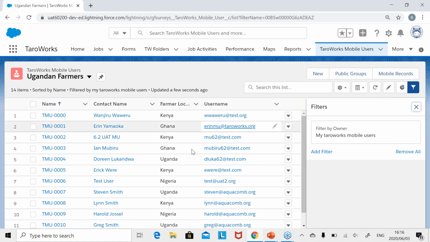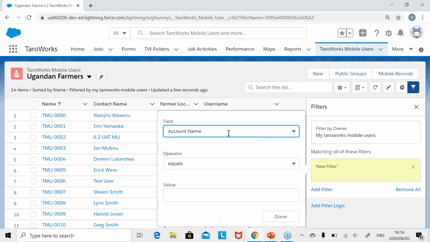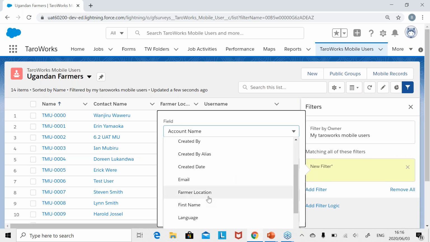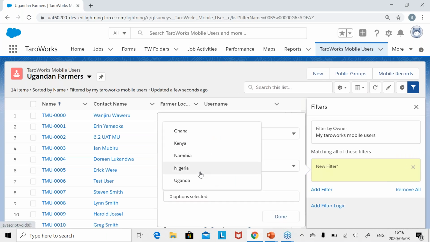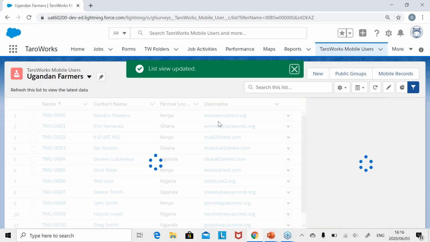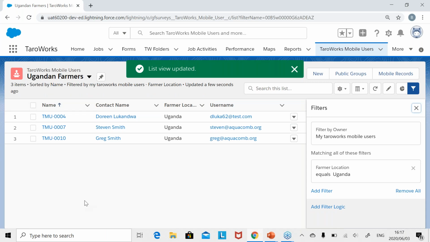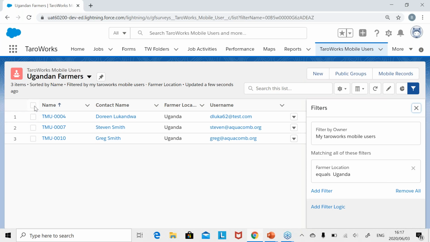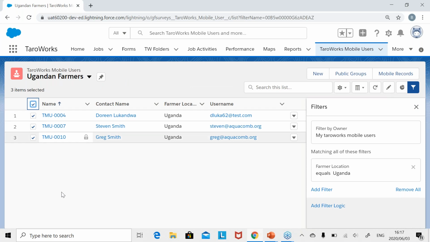all of our mobile users. The last thing we want to do is add a filter on farmer location to only show us the Ugandan farmers. So you would click on this filter button on the right here, click on add filter. Then we're wanting farmer location to equal Uganda. Click done and click save. And now we have a list view that only shows us Ugandan farmers. Now it's a lot easier for me to just click on the top here, and then I can make updates to all of the Ugandan farmers at once.